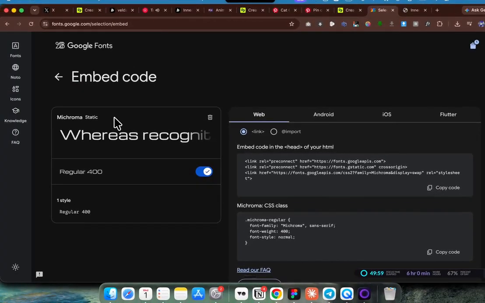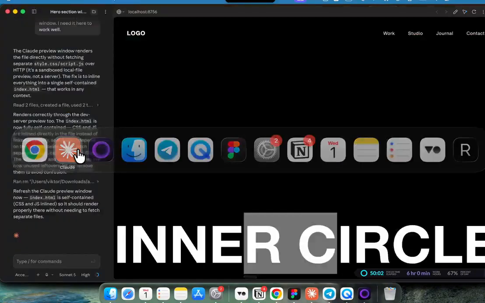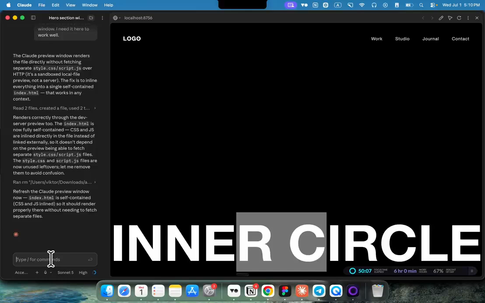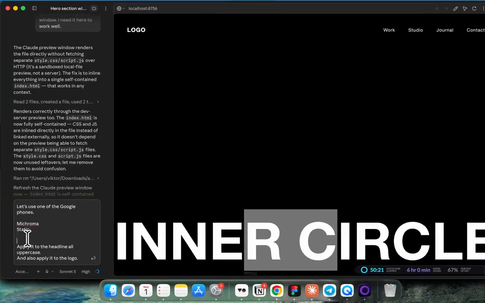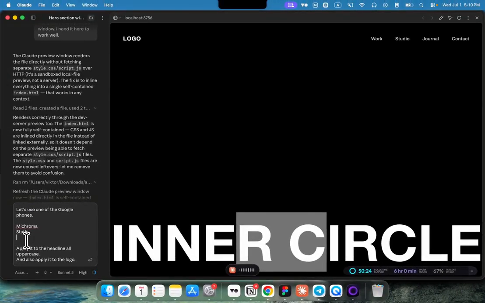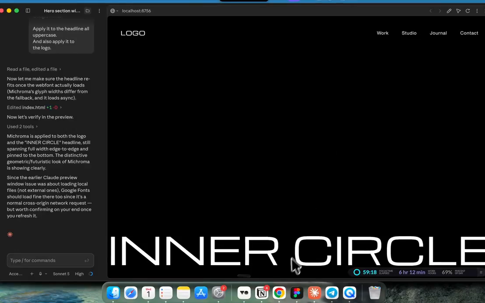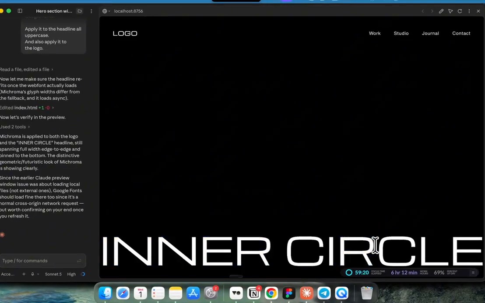Or basically what we can just do is go to Claude, copy the name and say, let's use one of the Google fonts, this one. Apply it to the headline, all uppercase. And also apply it to the logo. So let's say, import it from Google Fonts. And let's just send it and see if it does the job. And there you have it. The AI exactly did this beautiful headline.